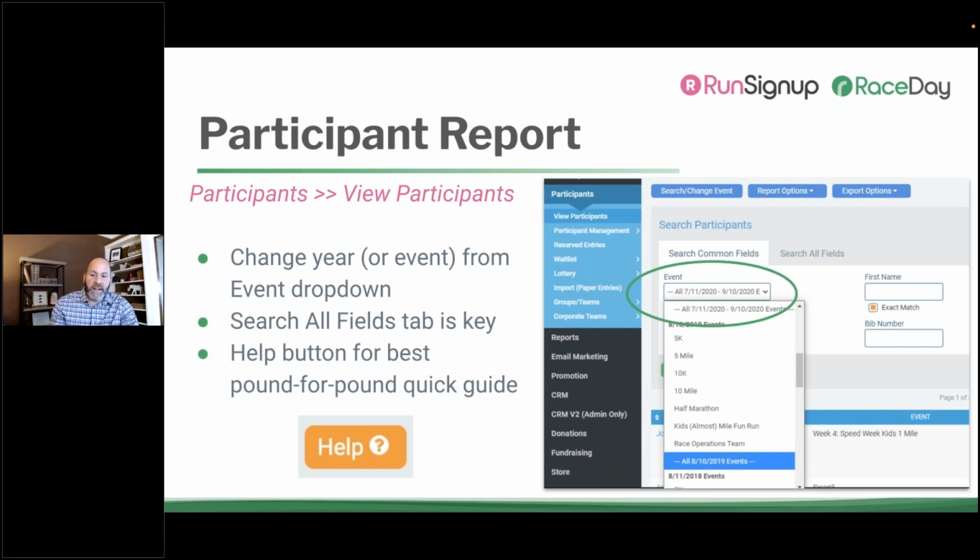And then I wanted to highlight, and this is on almost all of our pages, it could be all of them, on our dashboard, that help button. It's especially helpful right here because it takes you to a help guide that is just pound for pound the best quick guide to look at all the different options and ways that you can use the participant report to get the data that you need.